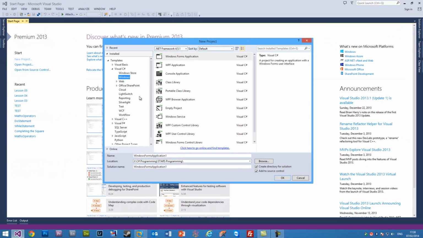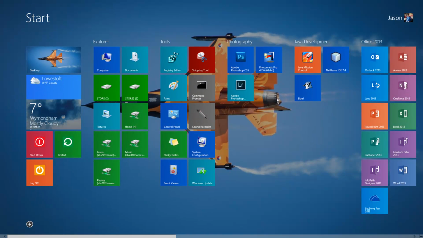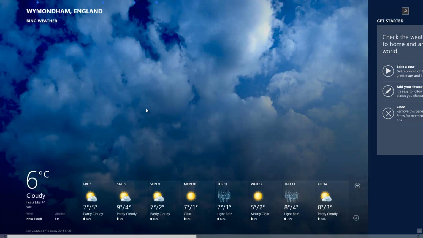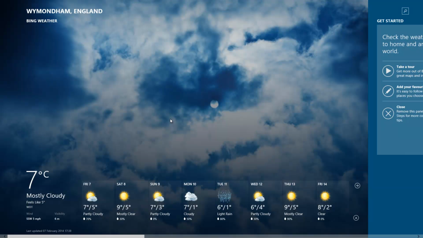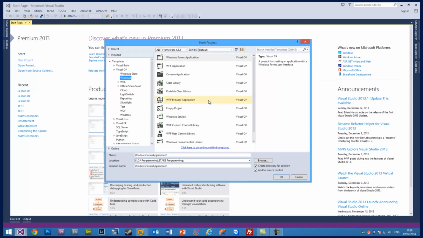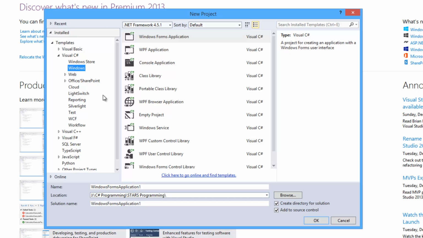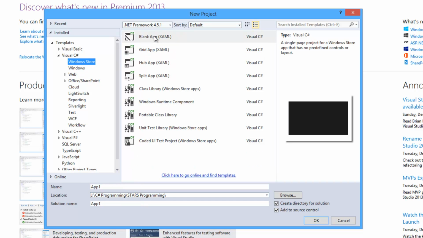Now, if you want to create Windows 8 apps, such as, let's take the weather app for example. So if you want to start creating apps a bit like this for Windows 8, optimized for touch and all of that good stuff, what you're going to want to do is go to Windows Store and create an app like this, Blank App XAML.